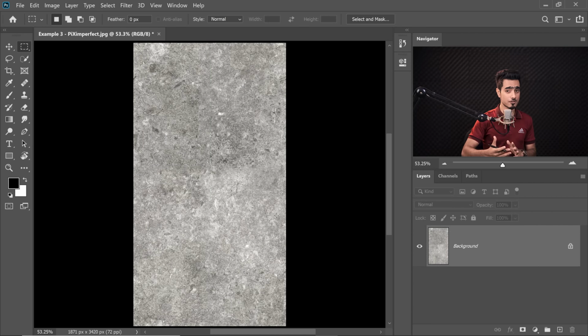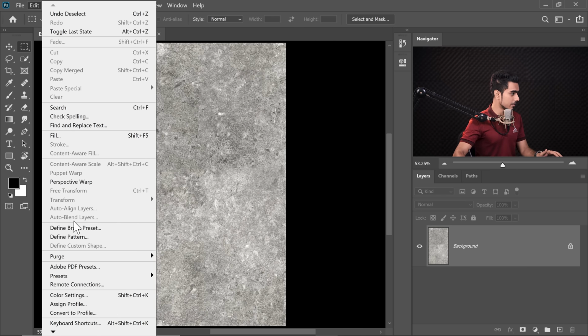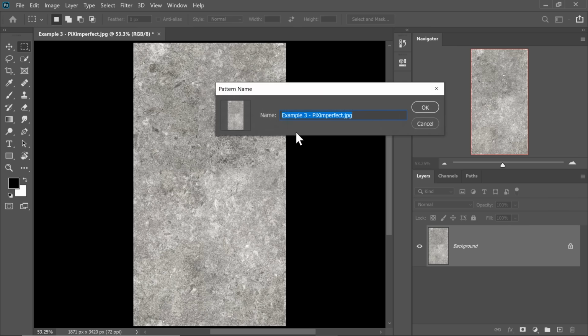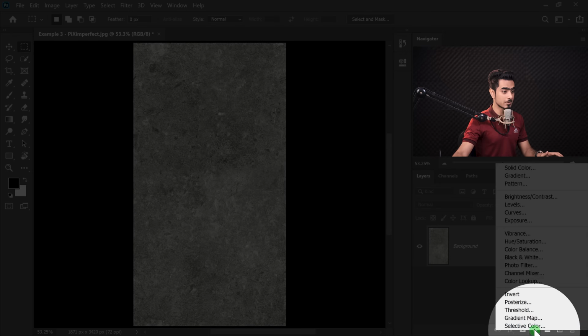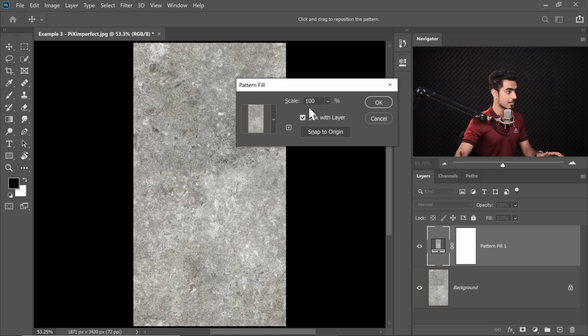Now let's try converting this to a pattern to see if there are any changes we would like to make in this case. So let's select all of it, or you can also directly do it by going to Edit and then Define Pattern. And we can name this Concrete Wall Draft 1. All right, now click on the adjustment layer icon and then choose Pattern and decrease the scale to about 40%.